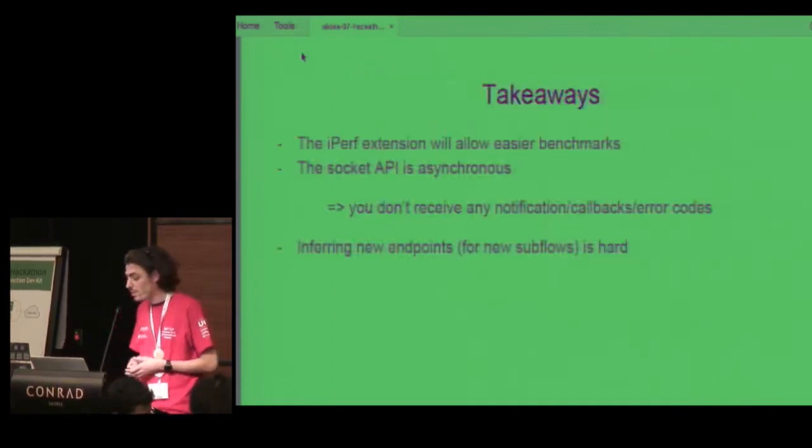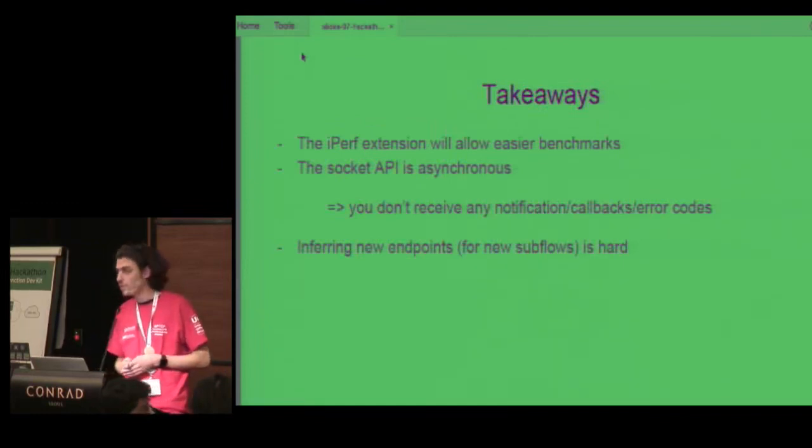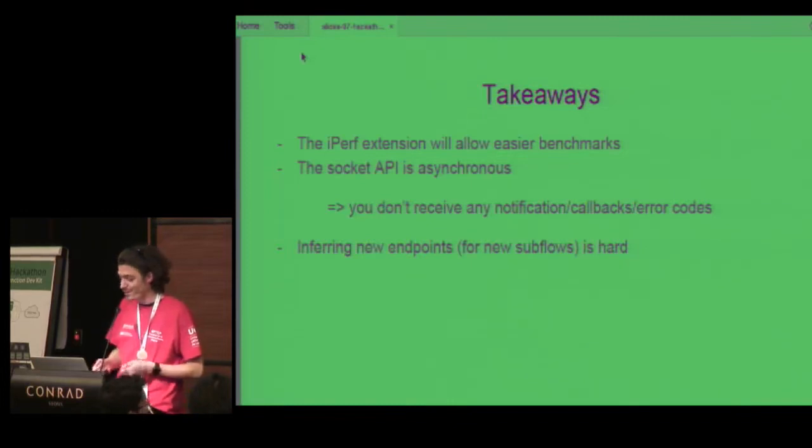The takeaway: we are glad about the iPerf extension because it will make benchmarking easier for us. About the API now, it was difficult for us to do our LD_PRELOAD work because for the moment the API doesn't allow sending notifications, callbacks, or error codes when you do a connect, for instance. So it was pretty difficult to develop the LD_PRELOAD library.